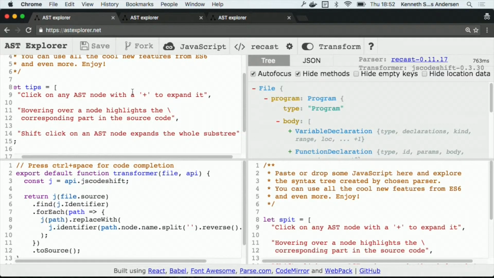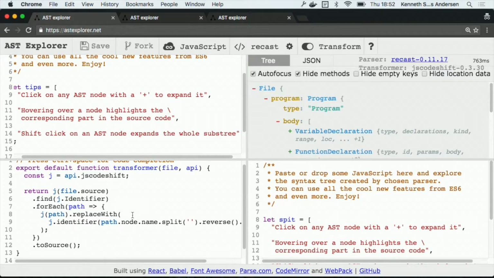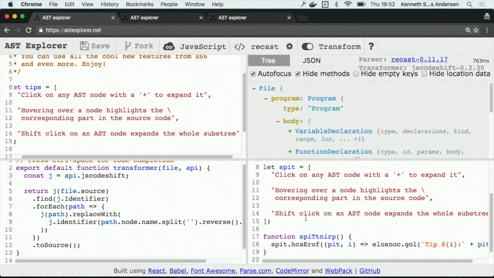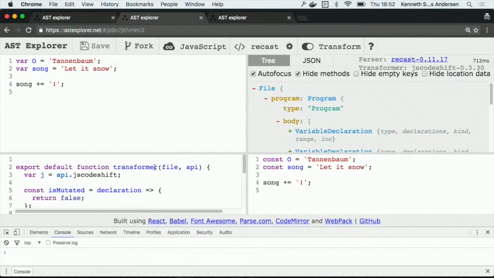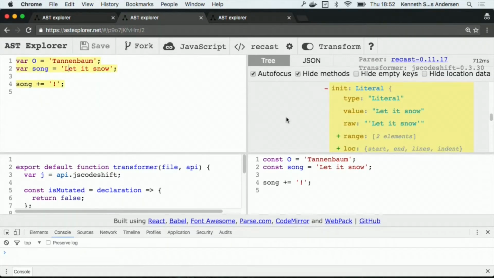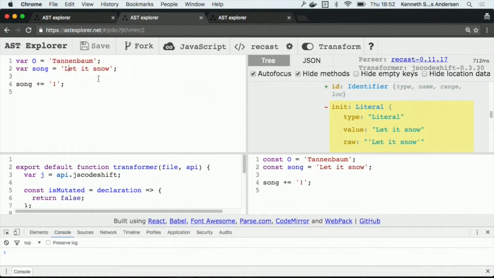I'll find my song soon. And bottom left, you would see your transformer. And bottom right here, you would see the output of this transformation. So let's just jump into it. I started a bit on it. We have our song here, and the nice thing about this AST Explorer is that you can actually see the AST. You can explore it over here to the right.